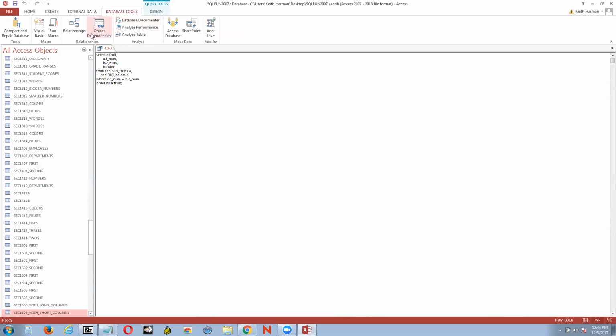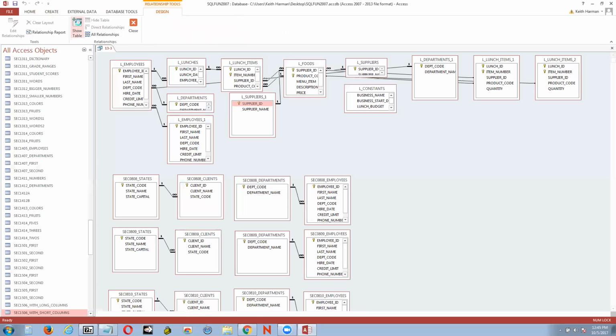And let's look at relationships. And there you see all the relationships that all of these tables are tied together. This shows you how they're all aligned. Now, this is useful for a very simple reason.